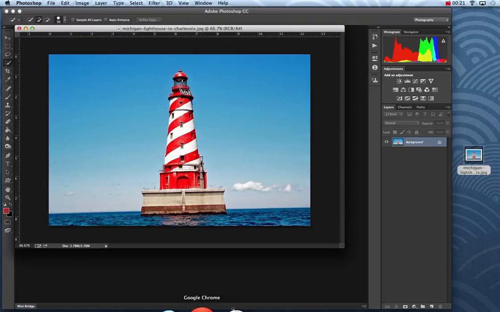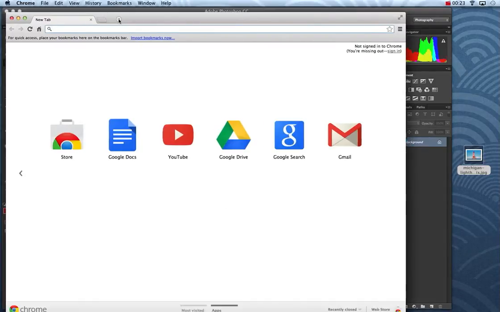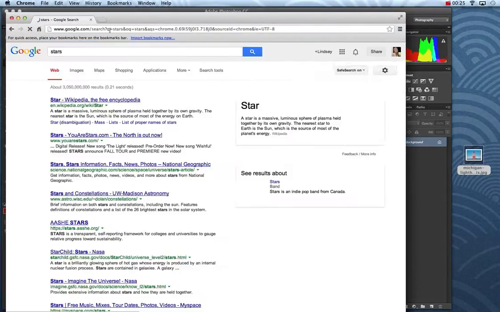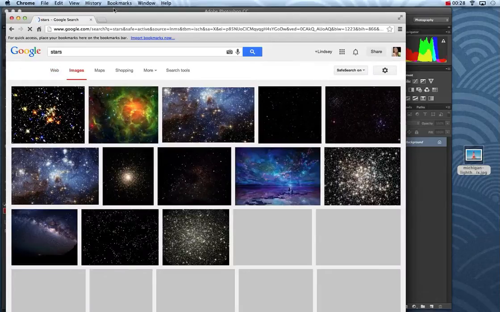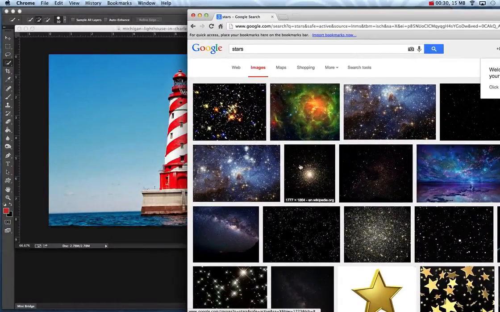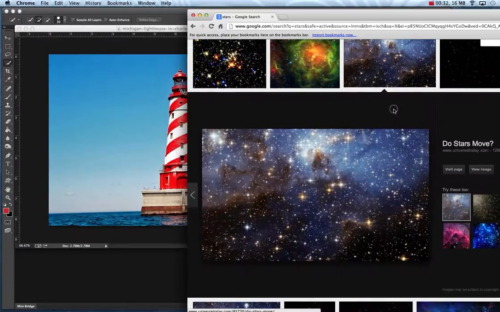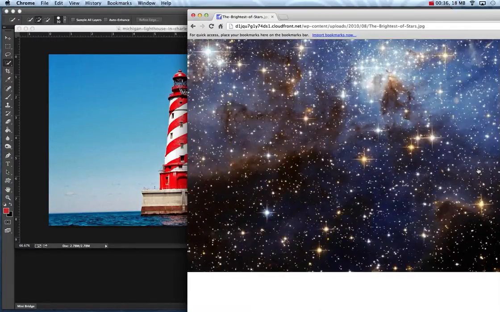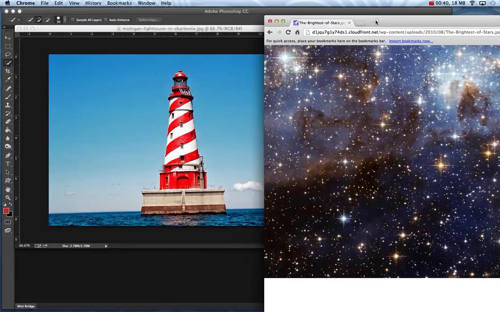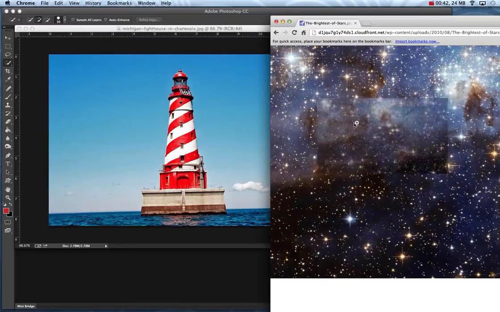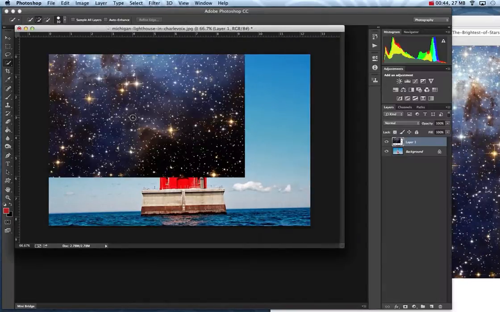So I'm going to jump on the internet and I'm going to Google some stars. Bring up my images and look at these. Now I like this one right here, so I'm going to go ahead and use this. Now if I click View Image, it will give me a bigger version that's higher quality, so I want to go ahead and do that. Now to bring this into my lighthouse, I'm just going to go ahead and drag and drop it right on top of my lighthouse, and there it is.